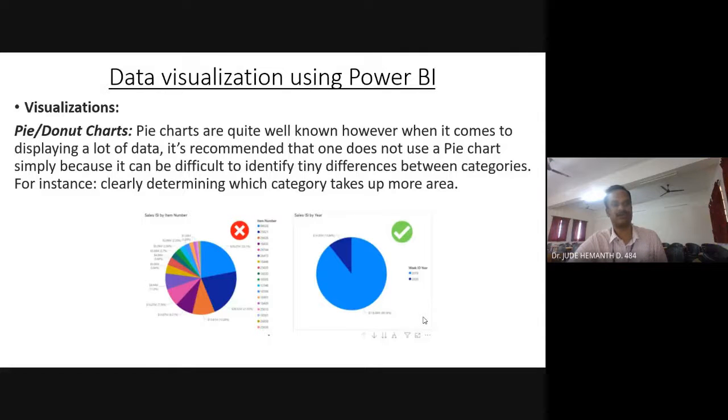Pie charts, which are also called donut charts, are quite well known. However, when it comes to displaying a lot of data, it is recommended that one does not use a pie chart simply because it can be difficult to identify tiny differences. How would we go for a data bar chart with, say for example, 80.58 and the next one is 81, right? That may be very, very close. So if you have very close values, then you may find it difficult to represent them. So it is always recommended that one does not use a pie chart because it can be difficult to identify tiny differences between the categories.